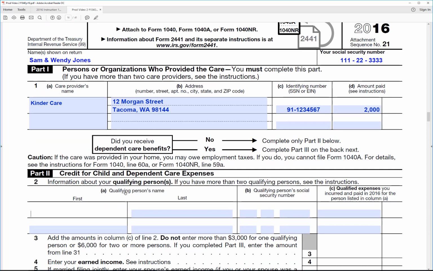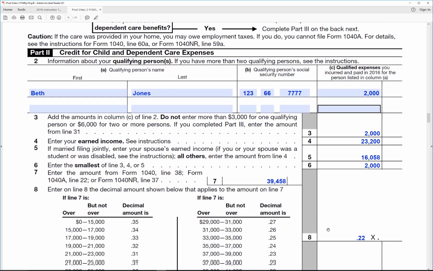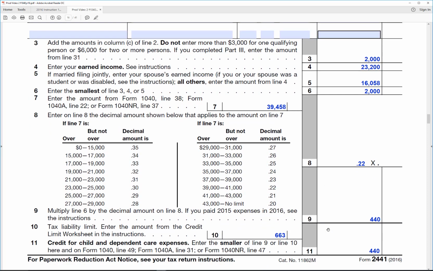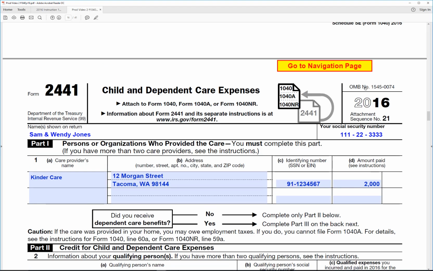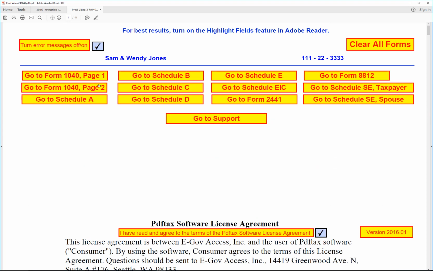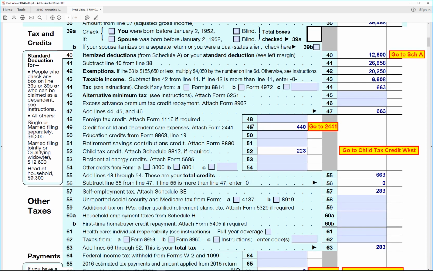and the child that they paid the expenses for is going to be their third child, Beth Jones. So we'll enter her name here, and her social goes right here. And $2,000 for her. So we get a credit down at the bottom here of $440. So let's go back up to, this time we want to go to page 2, and there's our $440. So that is how that works.